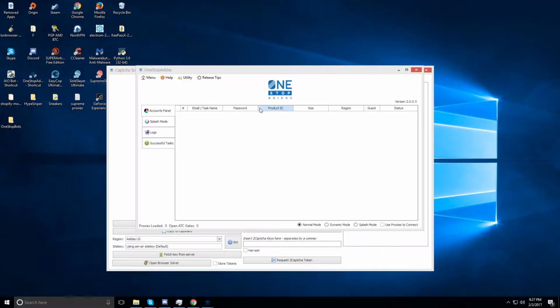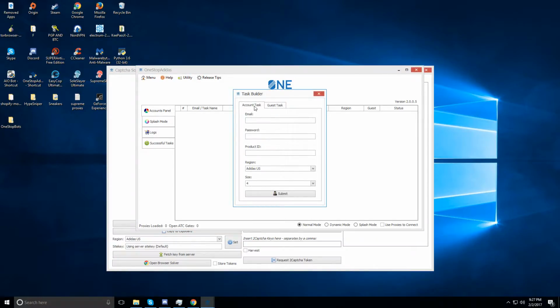It's actually a pretty simple bot. It's one of the more simple ones that I've used. And yeah, so the first thing you want to do, once you open up your bot, is just go to the accounts panel page, right click right here, and click create new task. It's the first thing you've got to do.